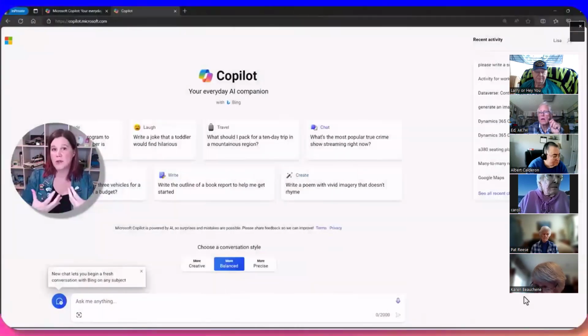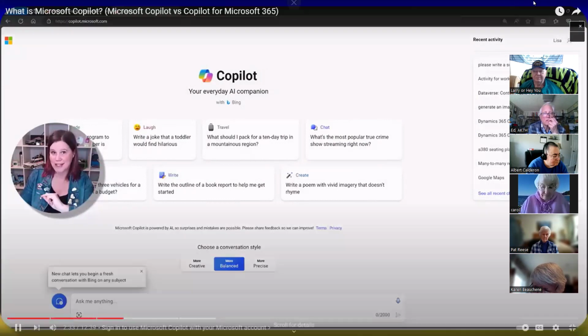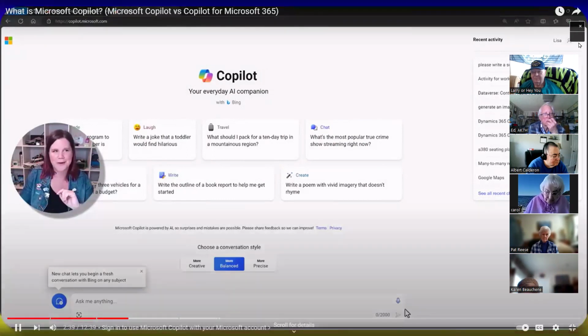So here's me signed in with my personal Microsoft account. You'll see that I've got a chat experience here where I can work through things. It also has context of your browser history if you want that. You don't have to have that, but it can help with the context of the conversation. Not sure I'm a big fan of that one.